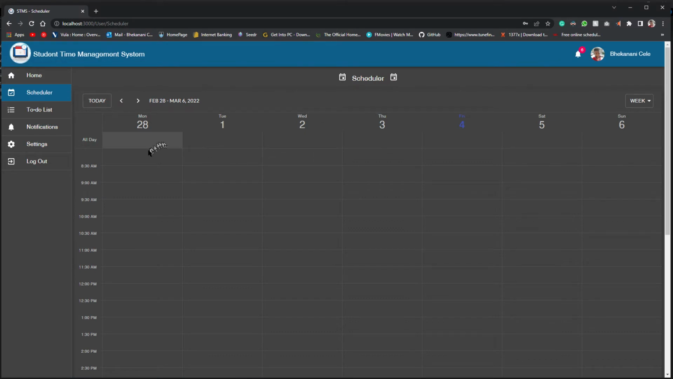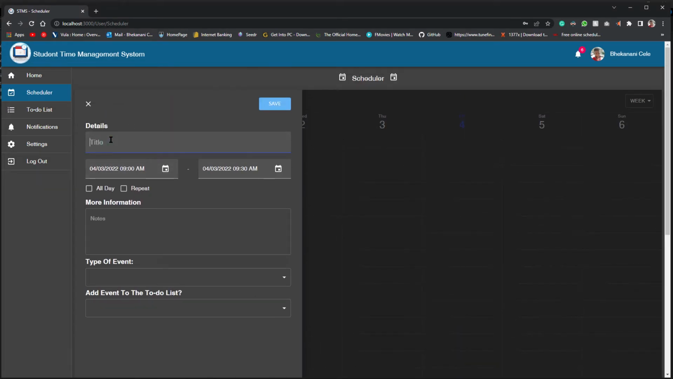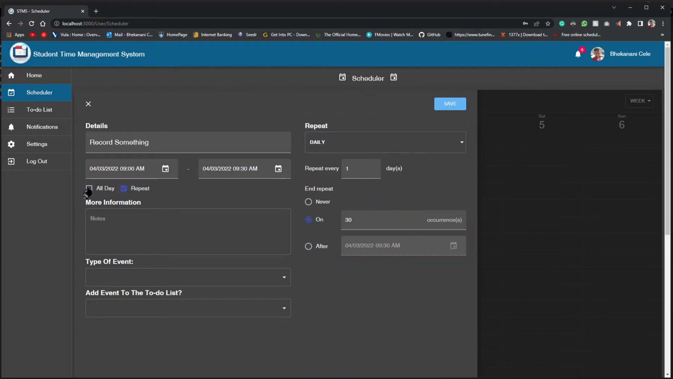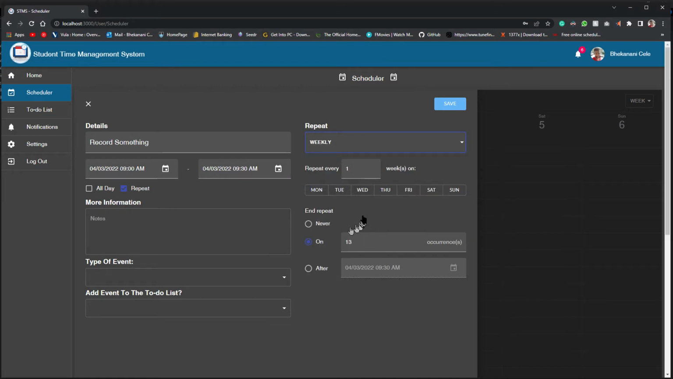If I go to the scheduler, I can set an event for today. Today is Friday, and I want to set an event. I can name this event something like record something. I can set the time and date, and I can record it all day if I want to, or I can repeat it. If I repeat it, I can repeat daily, weekly, or monthly. I want to choose weekly. I want to do it on Monday, Tuesday, and Sunday. I can choose pretty much any option I want.